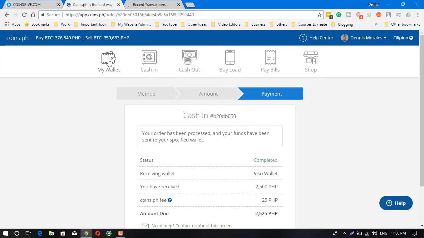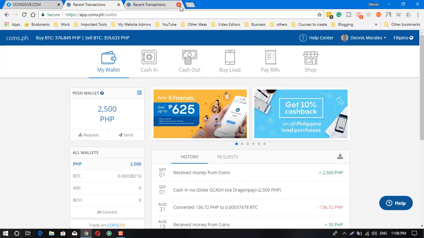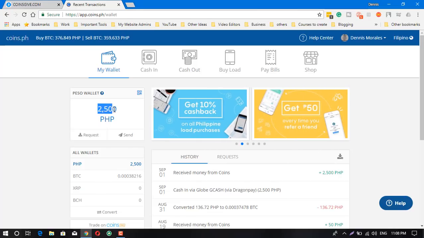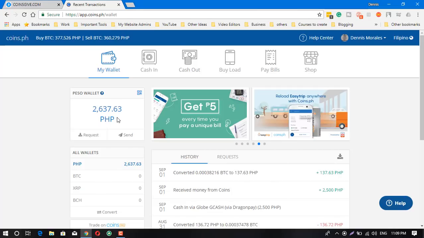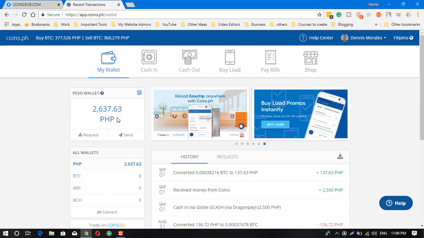So let's check my wallet again. Let's see if it has. So there, you can see that the money has been successfully transferred. So that's the process of transferring money from Gcash to Coins.ph.